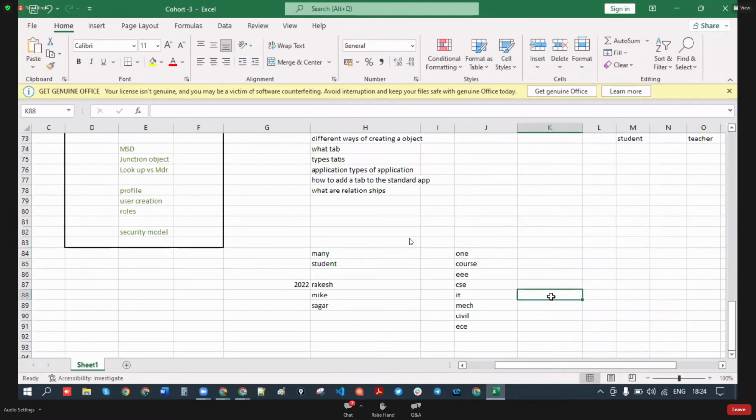Hope now you've got clarity on how to decide whether it's a many object or one object when comparing with another object. With this conclusion, we come to know that student is the many object, and the course is the one object. So now we have decided to create an MDR between them. MDR, master detail relationship. And from which side to which side do you need to create? From many side to one side.